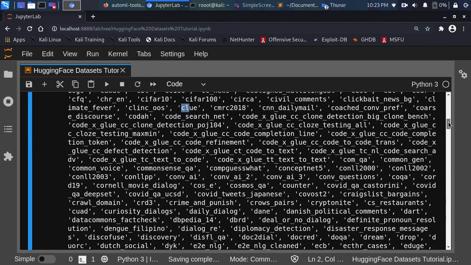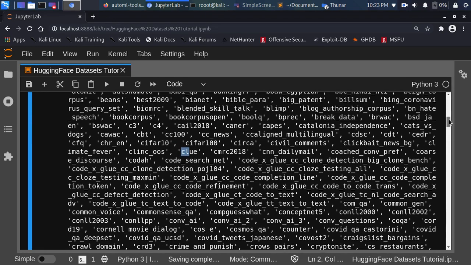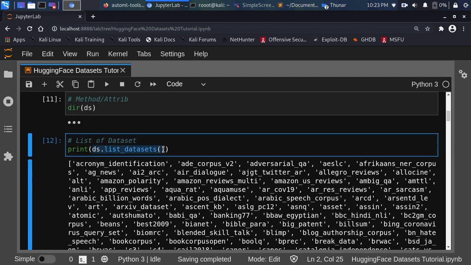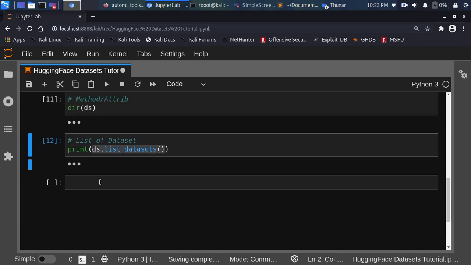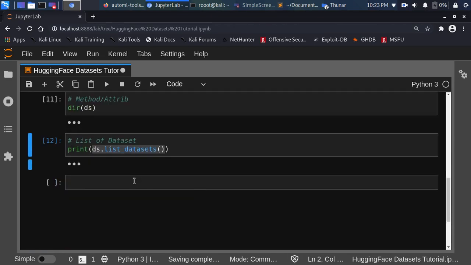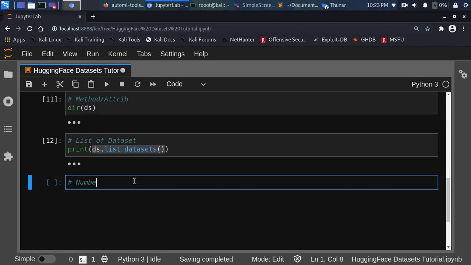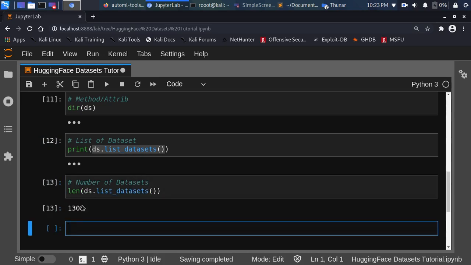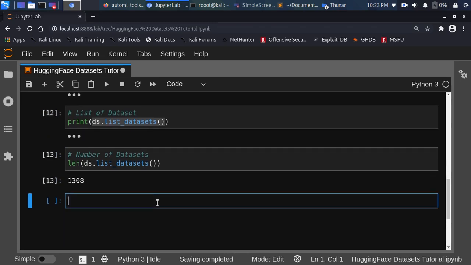So let's see the number of datasets that we have for this one. I'm just going to copy this one, and let's check how many datasets we have in it. It's very simple. So the length of this, wow, it's about 1,308 datasets, which is very interesting and very cool.